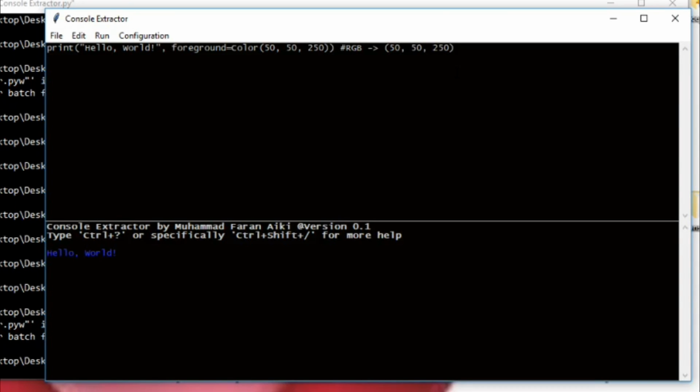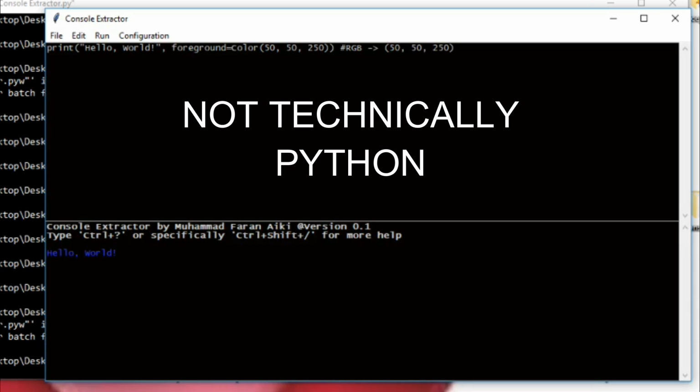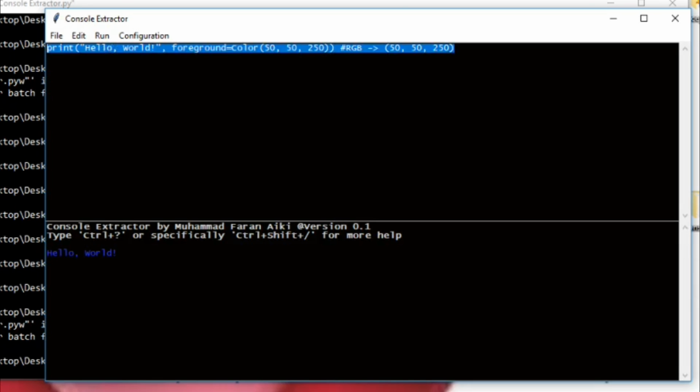Today, same as before, I will show you how to change the background of the text using Python. Yes, this is not technically Python, but it is Python. So what you need is this. This is before. I don't want to just erase it, because we need the original content.